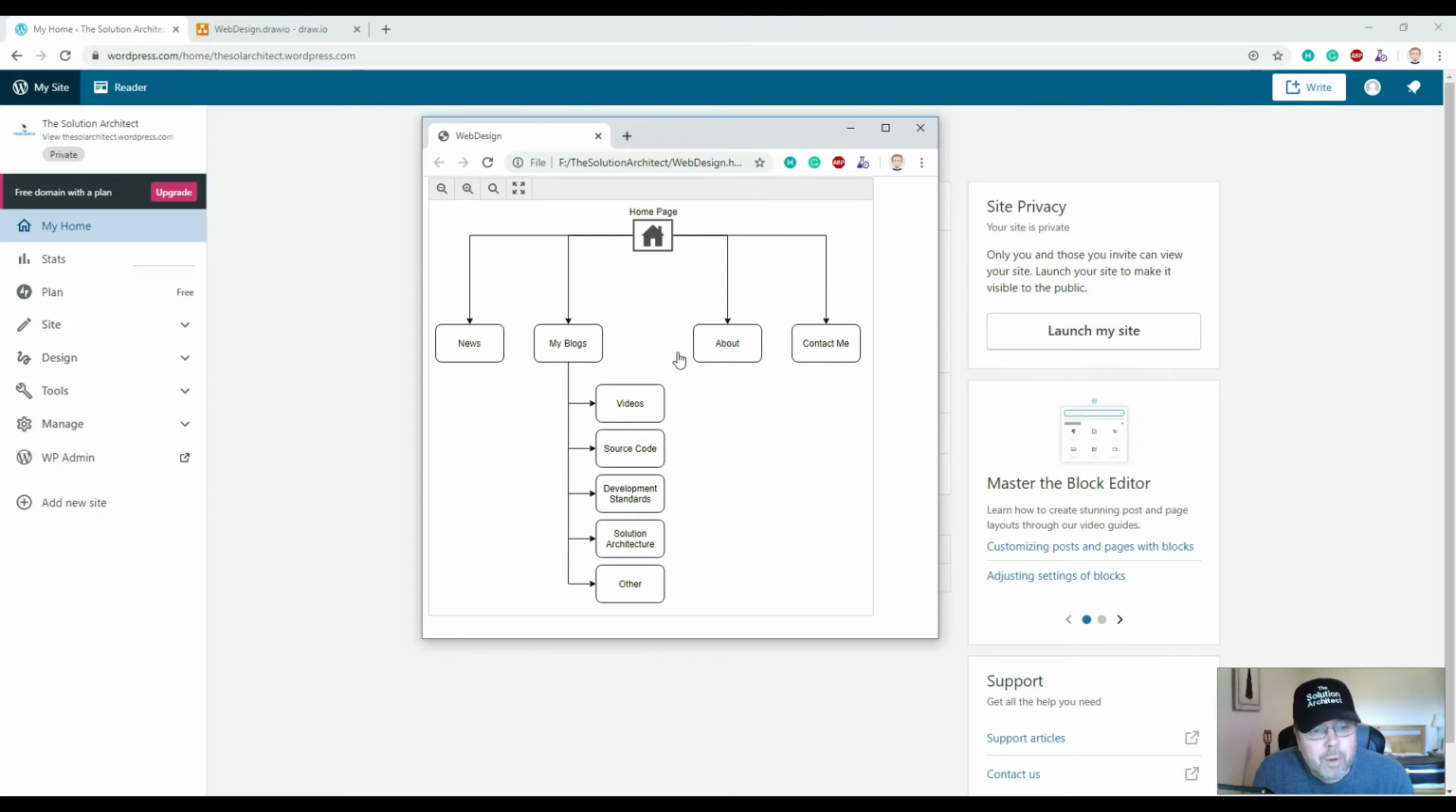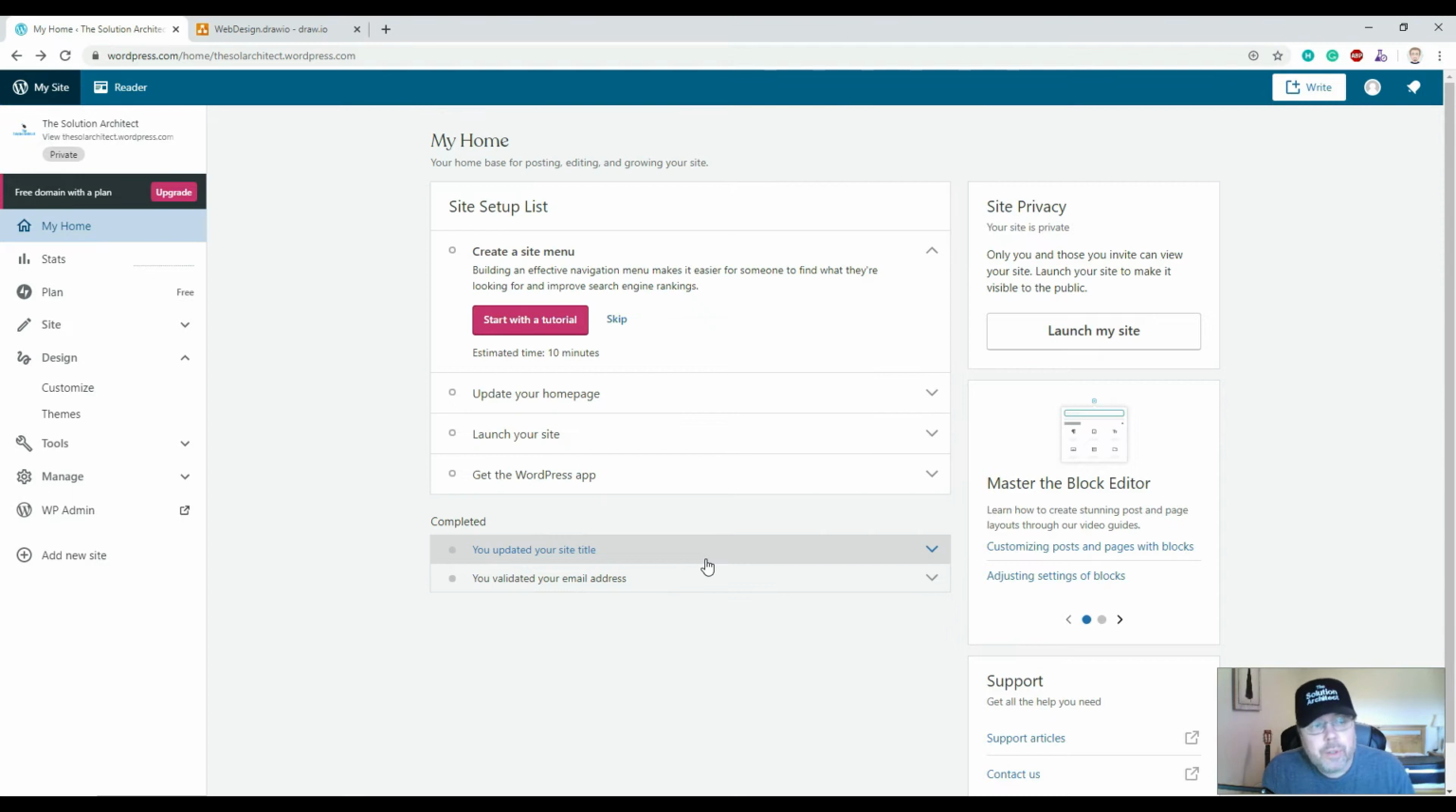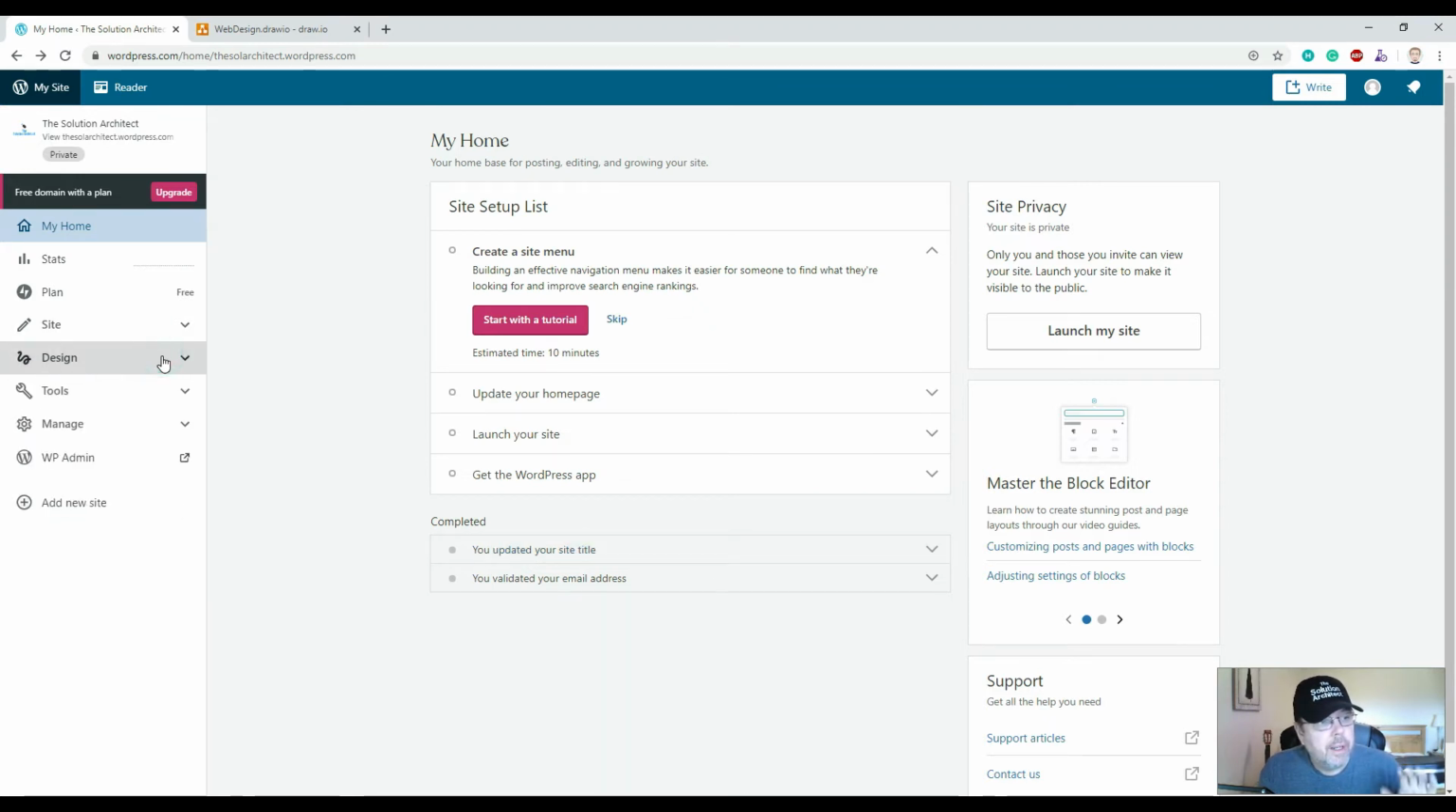So let's go create these pages on our WordPress site. All I'm going to do in this is simply go to your WordPress site here and go into design and click on customize.